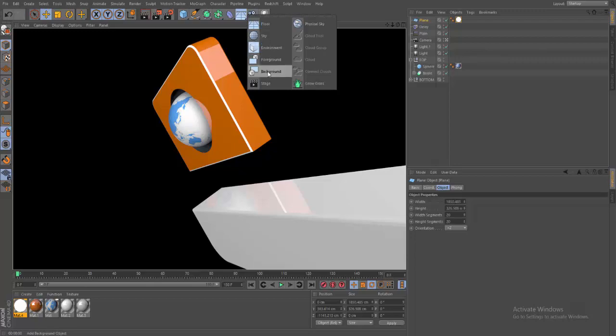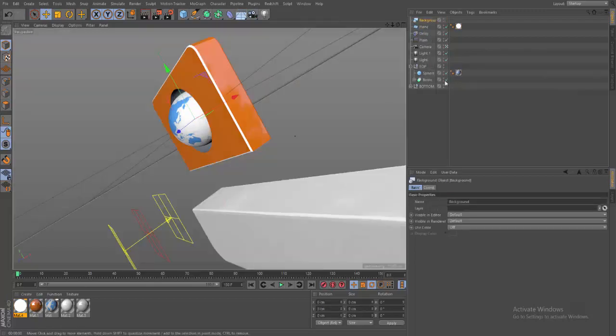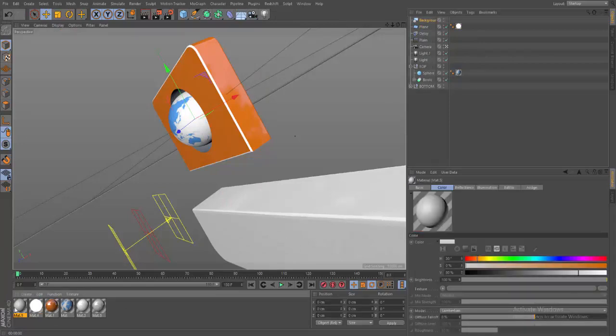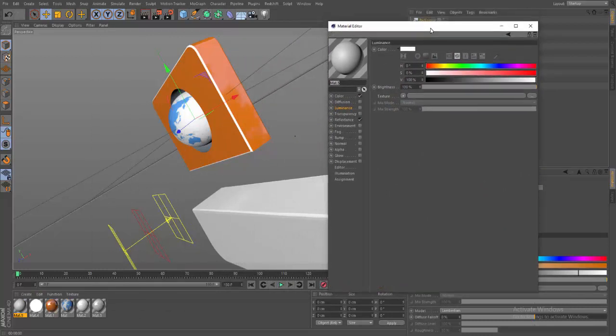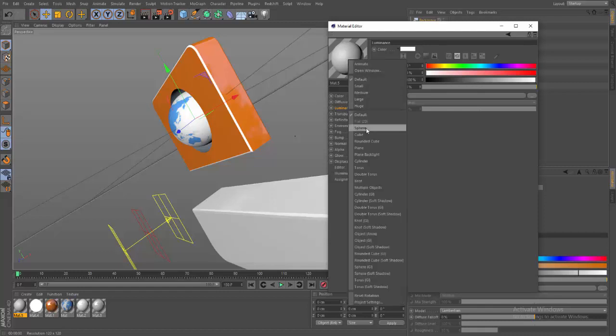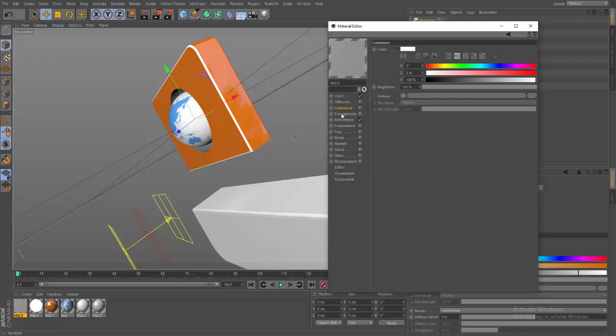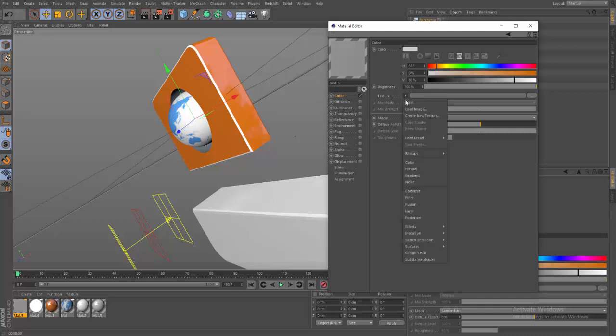So click and choose background. And this is the background. So double click to create a new material. Just open the material. And since this is a flat background, let's change this to plain. I want it to be plain. Of the reflectance, just the color. We're going to work on just this with this color.